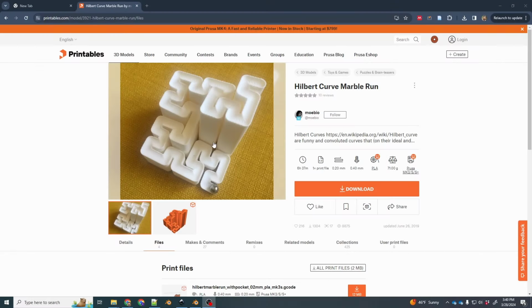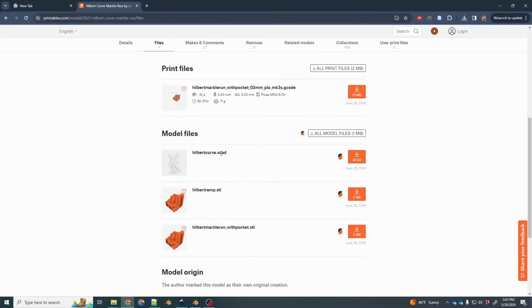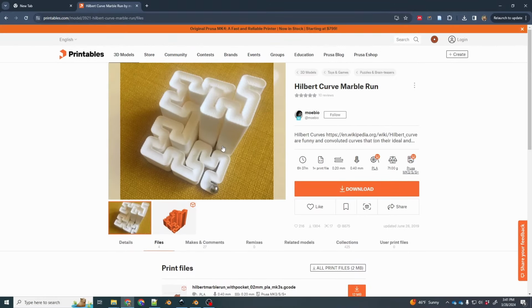So I was inspired by this Hilbert curve marble run on printables.com, this one. I believe the author provided the SCAD file for it as well, but I thought it'd be fun to make the same thing in Blender. So let's get started. I'm going to try to replicate something like this in Blender.